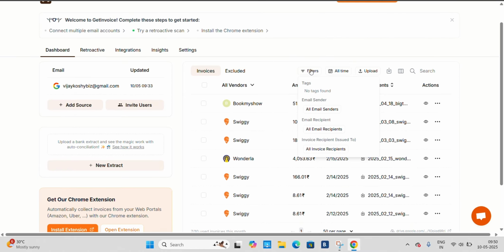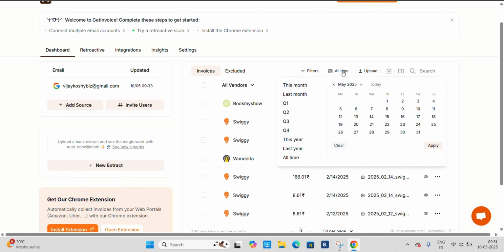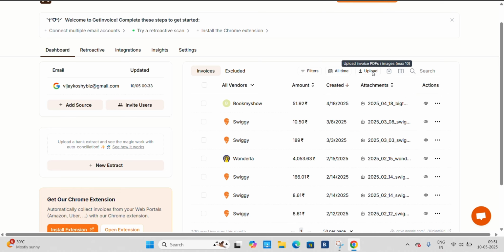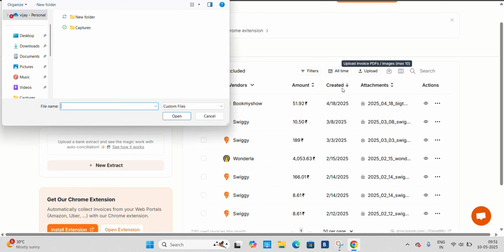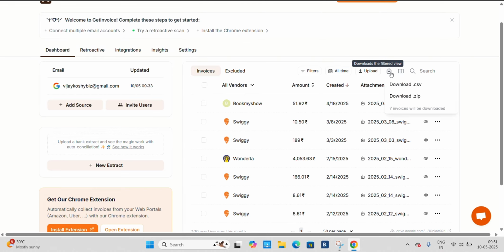And here you could be easily filtering out. So you could filter based on the tags, the email senders, the email recipients, then the invoice recipients. And also you could filter by the time, a specific date, last year, maybe all time. And also you could be manually uploading your PDFs, images and all of that. And then here you could be easily downloading any of them as a CSV file or zip file. So those are some of the features, and here you could be searching as well.